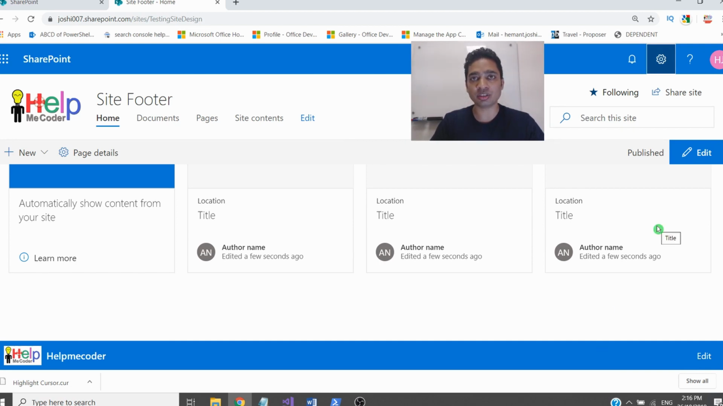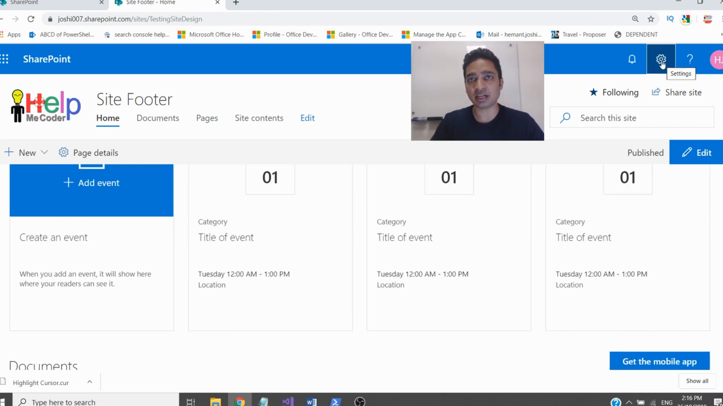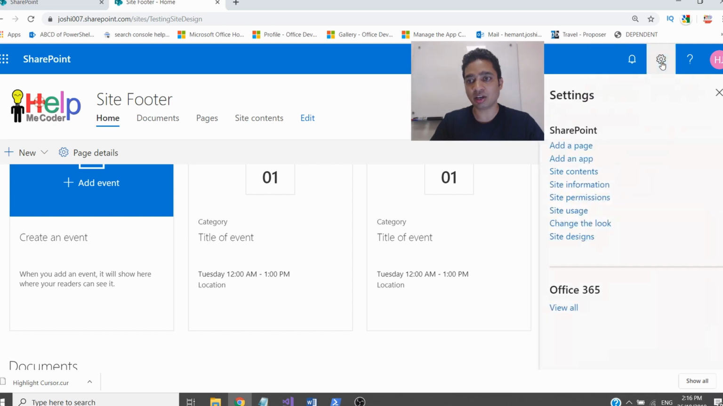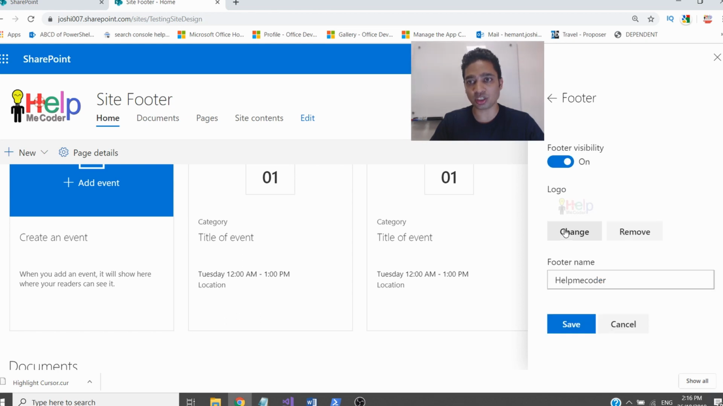Now, how do you configure this through the UI on this modern communication site? Reach out to the gear icon on the right-hand side of your screen, click on that, and go to Change the look. Once you click on it, you will see different options. Choose Footer. Once you are on the footer screen, you will see some options: you can turn the footer visibility on and off, change the logo of the footer, and provide the footer name. These are some of the settings over here.